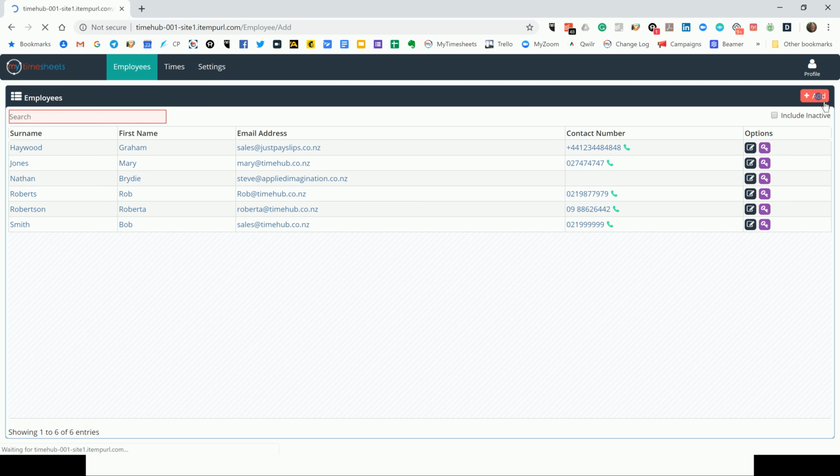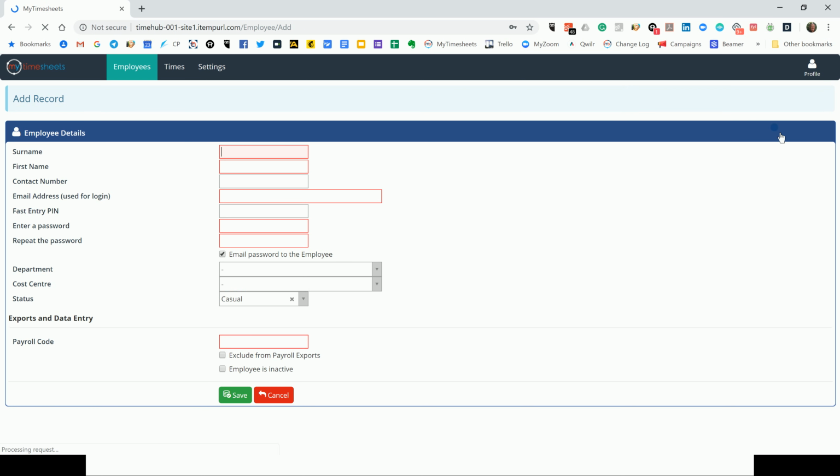So if I add an employee, now we're going to call this guy Bob Bobson, for want of a better name. His contact number is 027, whatever his phone number might be. We put in his email address, whatever that might be. We give him a fast PIN code.